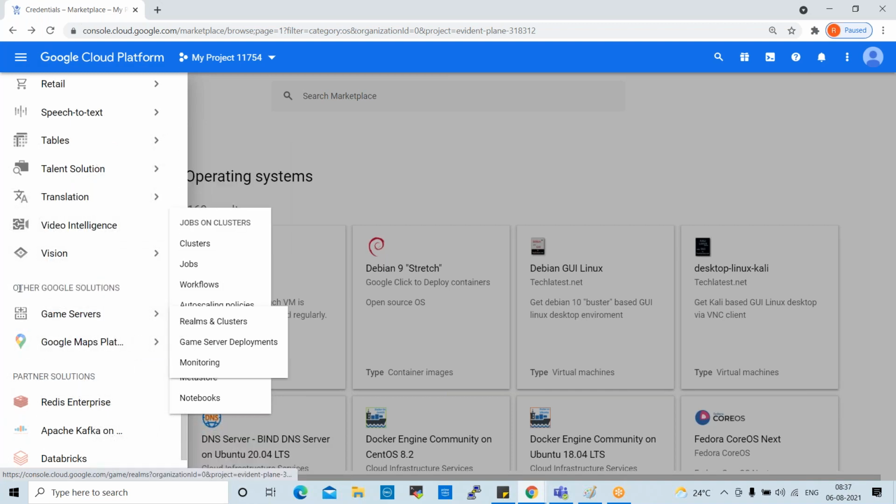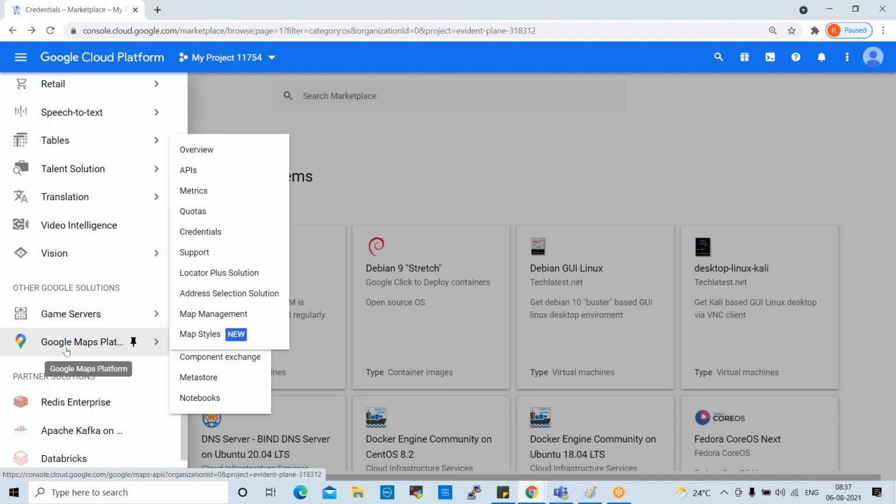So next thing, other Google solutions, like game servers and Google Maps, okay, also integrated with our Google Cloud platform.